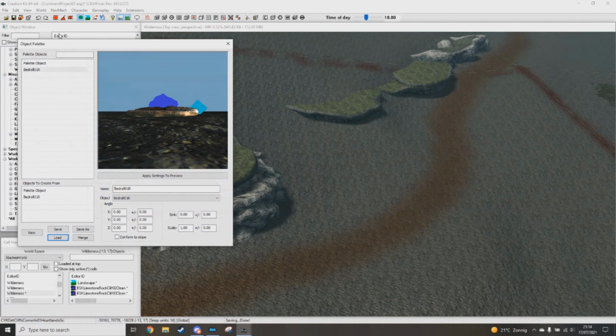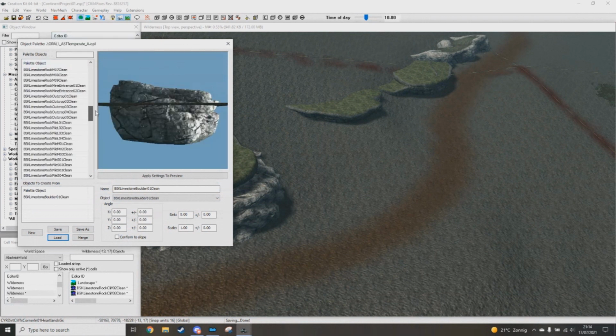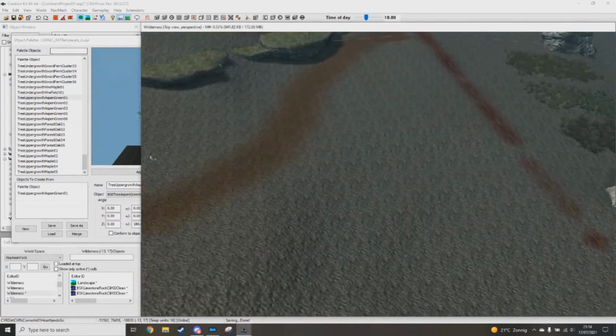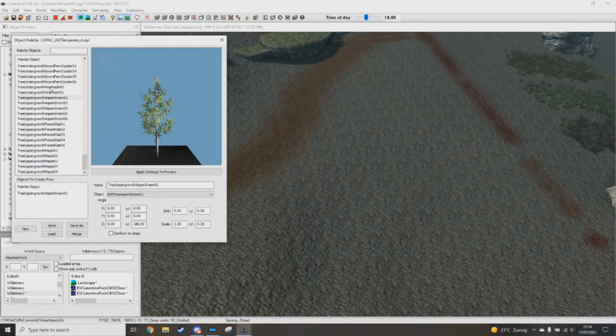one again. You can see the rocks here. I can definitely show it with this tree here, the aspen green over here. As you can see, usually the values are all set to 0 except scale, it's set to 1. However, in this specific case, I've got this set to 180 and this to 0.2.